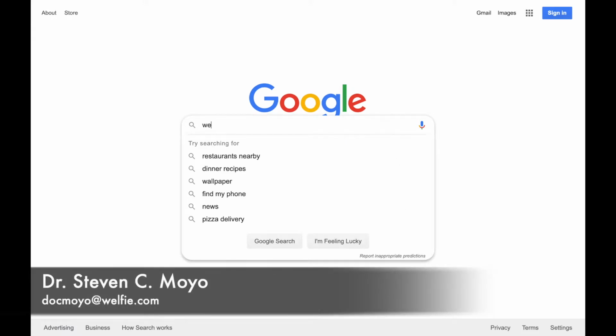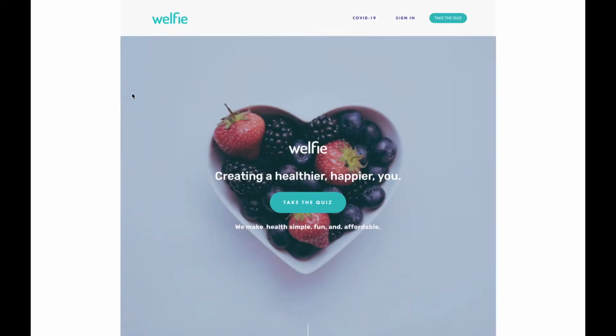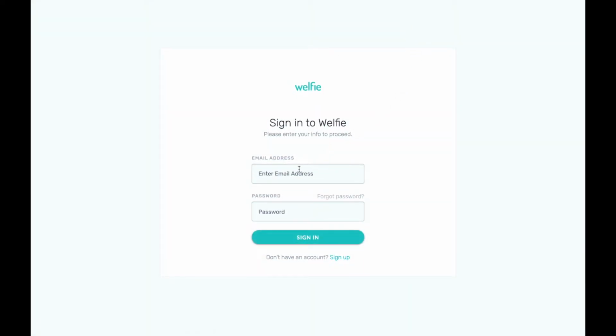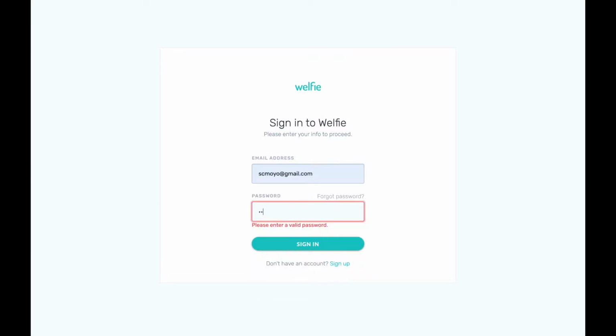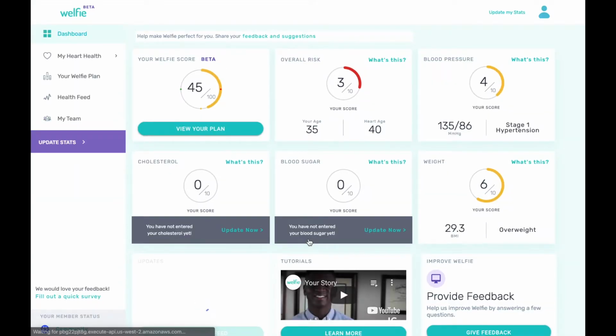To sign back into Welfie, go to welfie.com. In the top right corner, there's a link called Sign In. Click that. Enter your email address and your password. And just like that, you're back in.